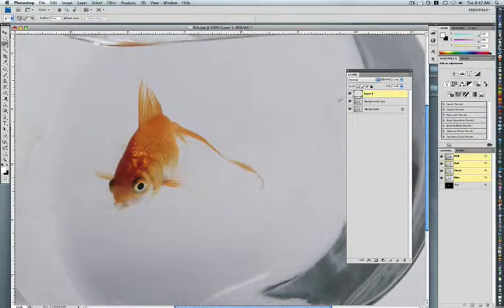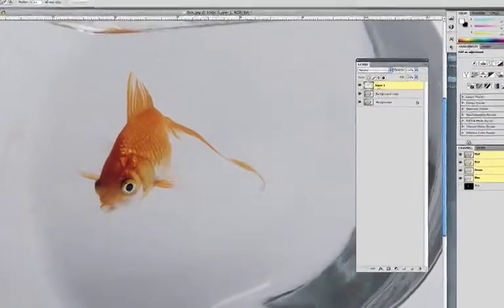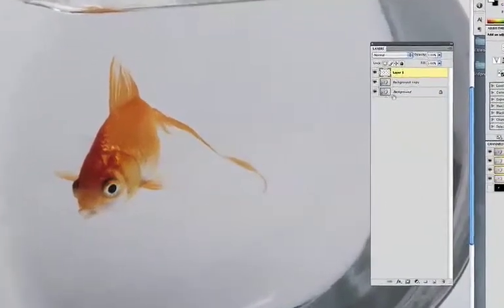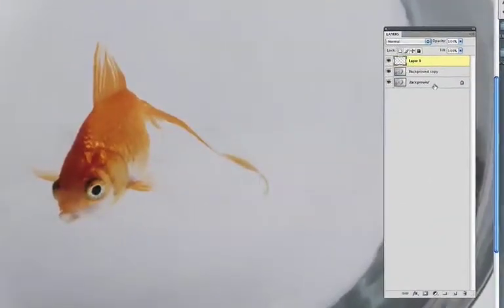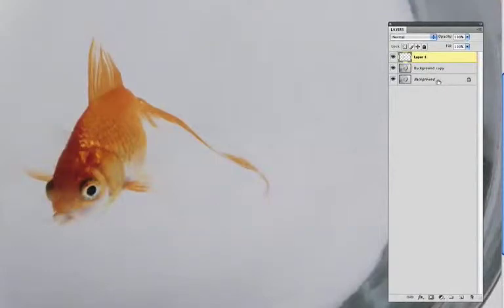Okay, so let's take a look at what we have in the layers palette now. We have our original background layer. When you open a Photoshop file, it always has a background layer, unless for some reason you've changed it or discarded it. But normally when you first open a document in Photoshop, it's going to default the background layer to the background. And it's somewhat restricted. You can see that by the lock here.